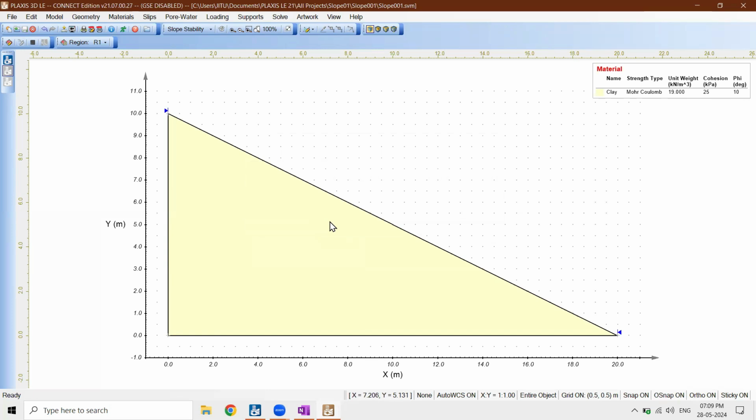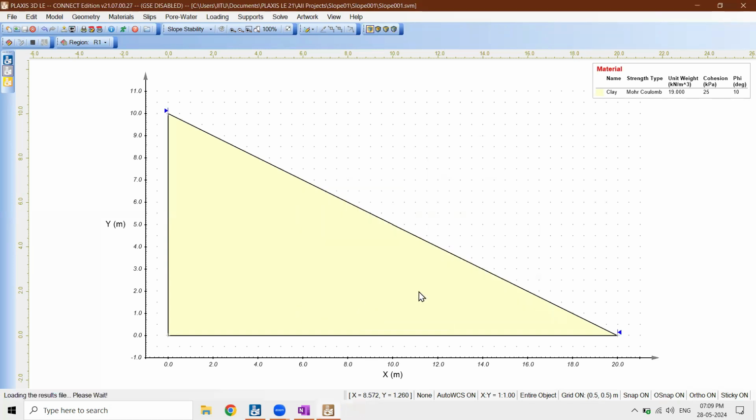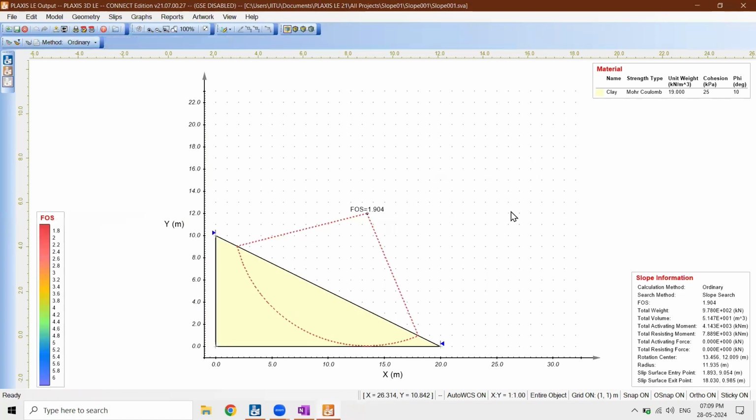A pop-up will be generated, and it is going to give you the factor of safety against the movement. According to the ordinary method, it has a factor of safety of 1.904. According to Bishop's analysis, the factor of safety is 1.953. You can click on visualize result here, and the results will be on the screen.